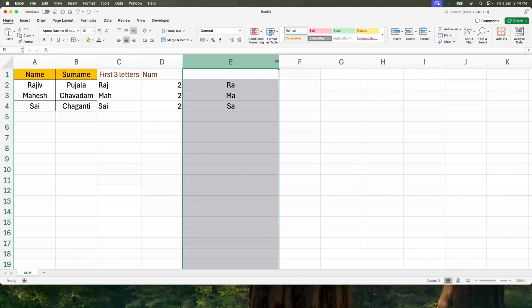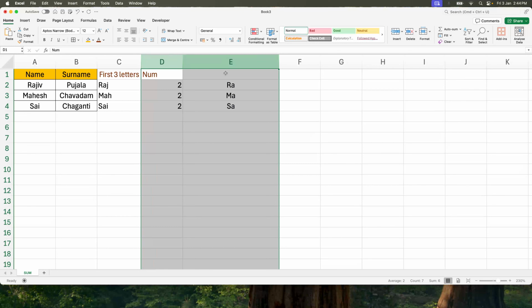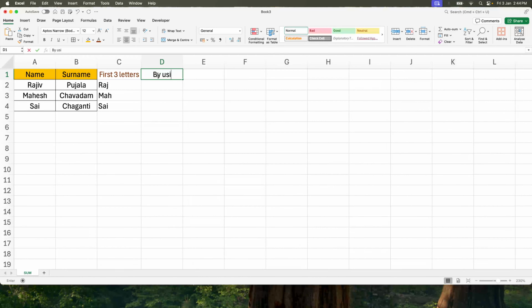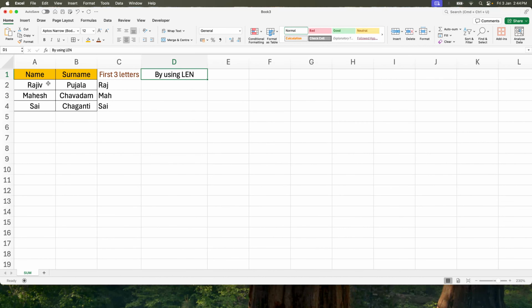Let's see how we can achieve the same using the length. So I'm deleting this one. Okay, let's see by using length, by using len. So now I want to exclude the last two letters of this one, and I would like to have the remaining letters. So let's see how we can achieve this by using the length. We all know that if you use the length formula here, it gives the total number of characters, right? It's 5.